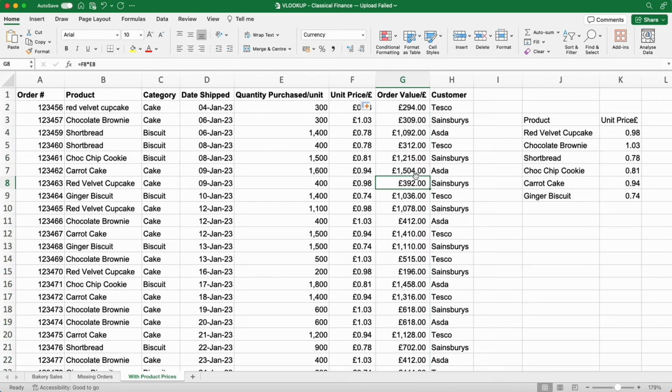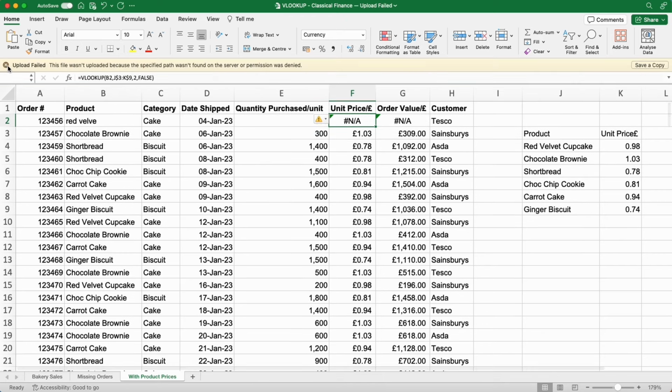One more thing I'd like to share with you here is wildcards. Let's say that one of our employees shortens red velvet cupcake to red velve. When we edit B2 to say red velve, we get an NA error, even though there's a partial match. To fix this, we can either call the cake by its full name, or we can use a wildcard. To add a wildcard, all we need to do is add an asterisk.